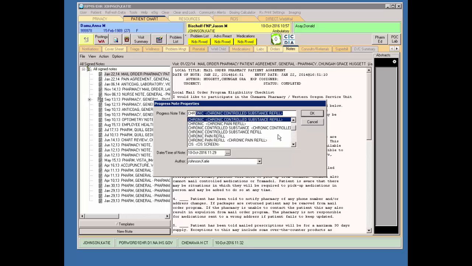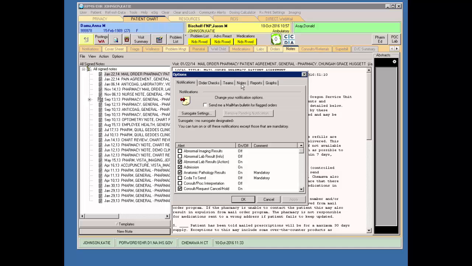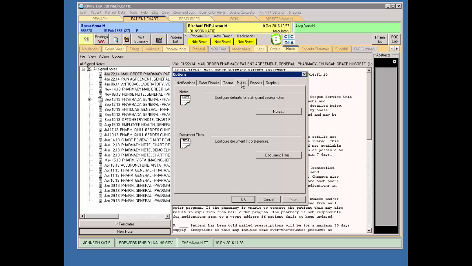So now I am going to take a second, I'm going to cancel here and show you how to set up that short list of note titles, because it is very, very helpful. And I think everyone should have that set up. If you go to Tools, up here in EHR, go to Options, and then go over here to Notes.